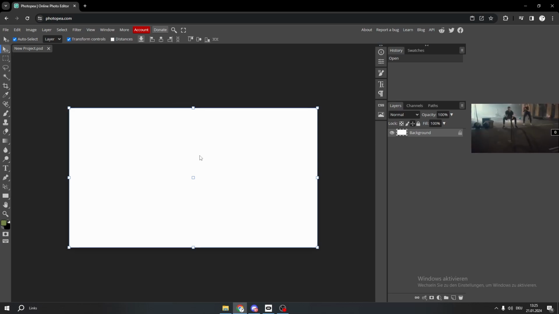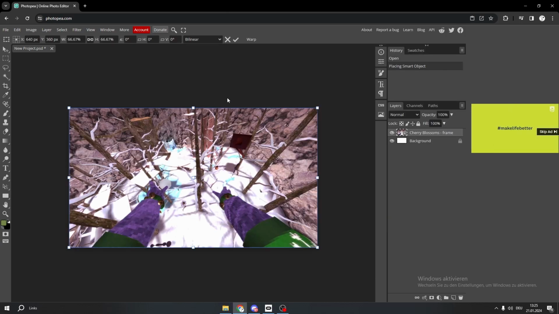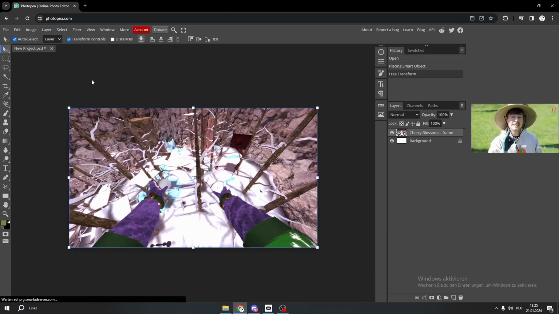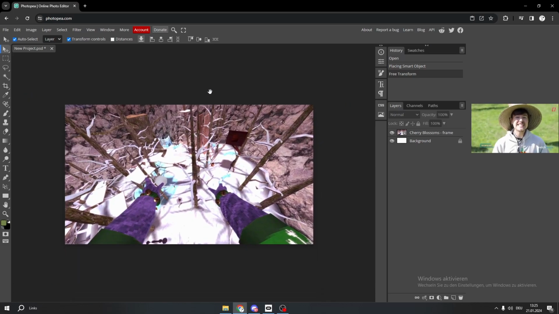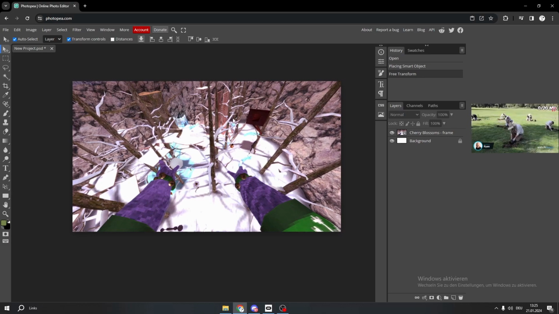So now once you've pressed create, we're going to have a blank canvas, and the first step that you're gonna do is just take a picture from any video of your choice and just drag and drop it in here. Now as you'll see, the picture will be right here. It should automatically fit to the size of your canvas.